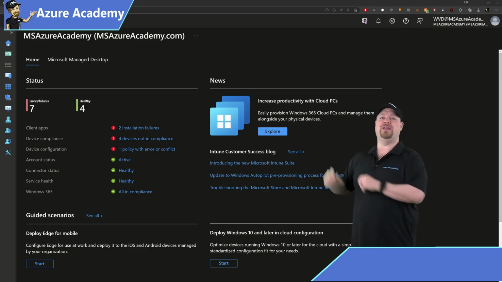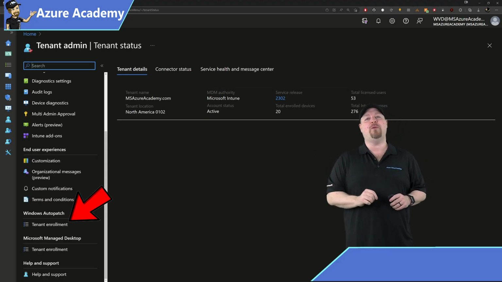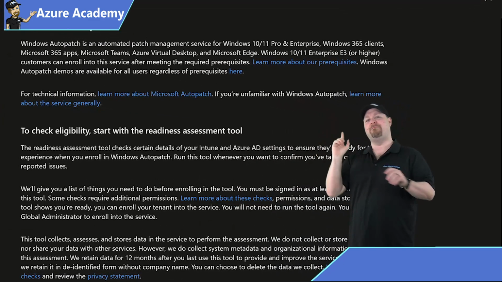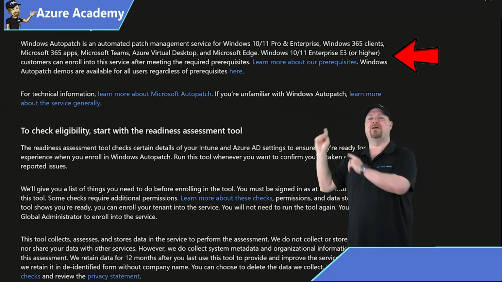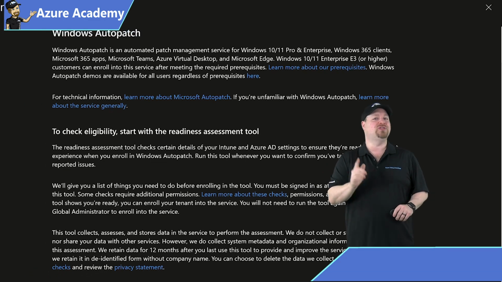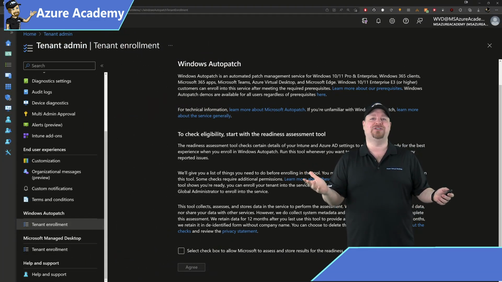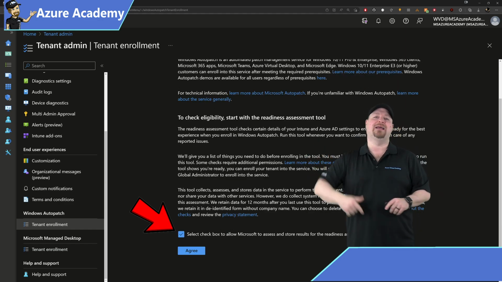Yes, they can. Here in the Intune portal, click right over here on Tenant Administration. Scroll down until you see Windows AutoPatch and click Tenant Enrollment. And you can read through all the details here, but the most important part is right over here. You need a Windows E3 license or higher to use this service. If you have that, there's no additional cost for AutoPatch. So check the box at the bottom and click Agree.